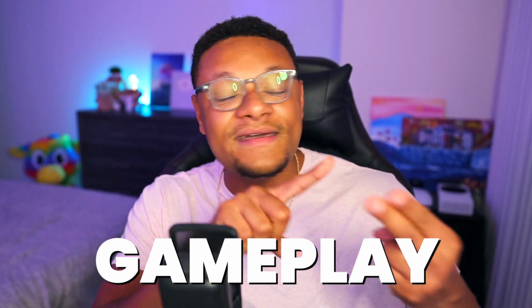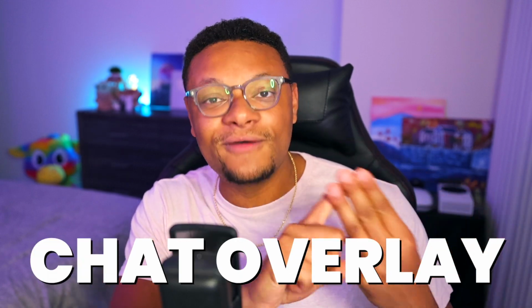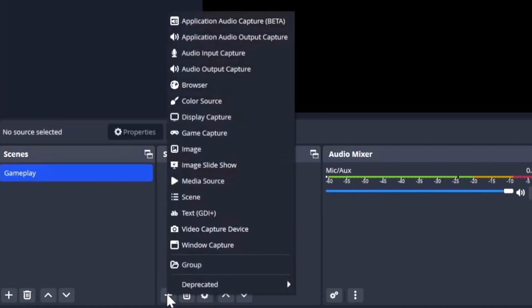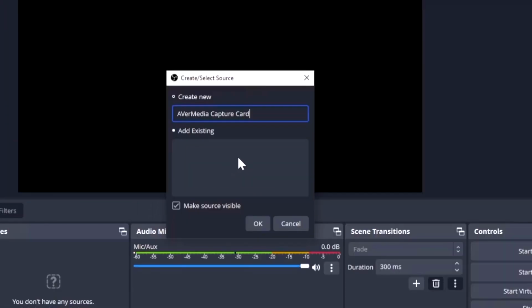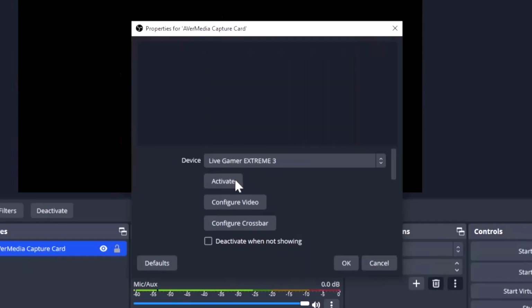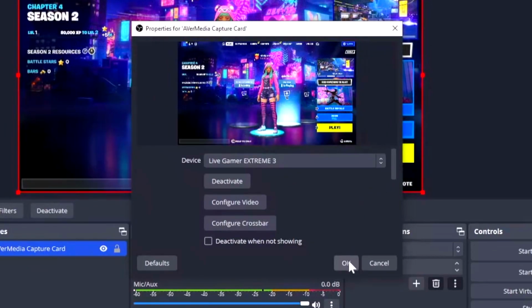What I'll show you guys next is how to set up a simple gameplay scene, including the gameplay, face cam, your Kick chat overlay, and Kick alerts. So within this gameplay scene, I'm gonna go over to the plus button here to add a new source. And what we're gonna add is a video capture device. I currently have my AverMedia capture card plugged into my computer. Deactivate, activate, and there it is.